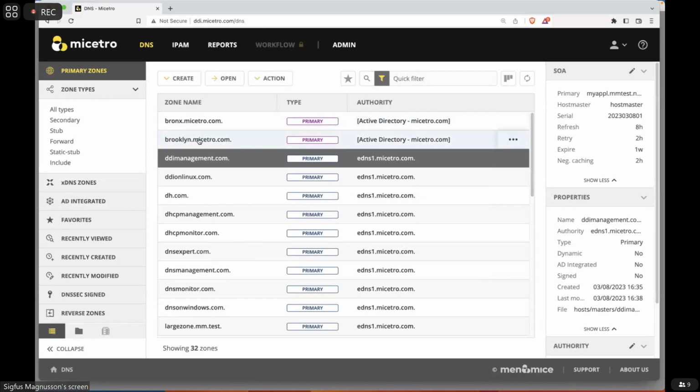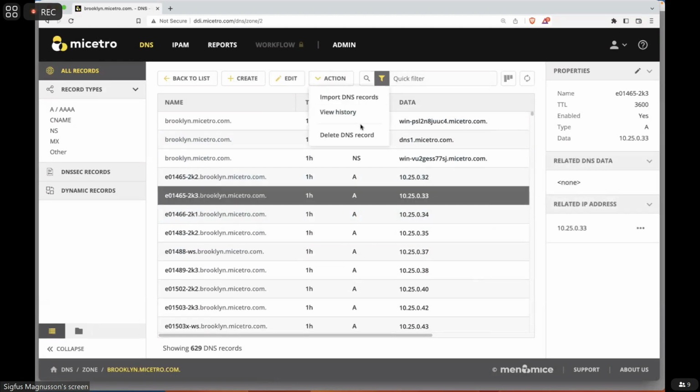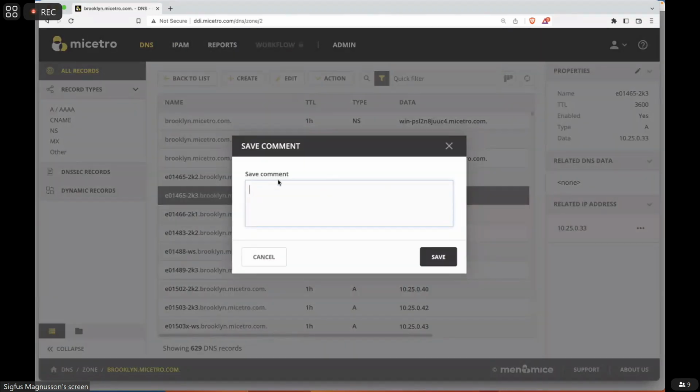And if I do the same on the Windows side, I can just go here and delete a record. Delete DNS record. And you can see that we are always prompting the user for a save comment, but we track all the changes done in the system, so you can see who was doing what, when, and why.